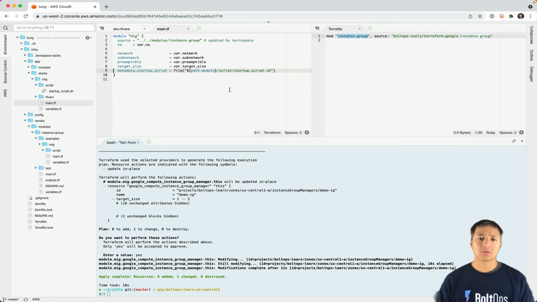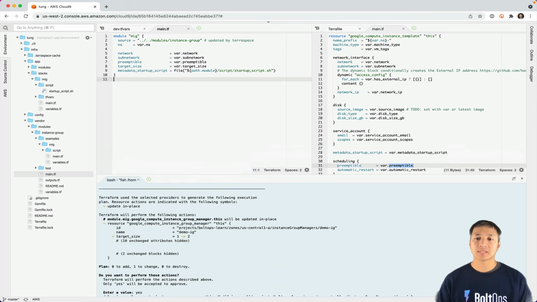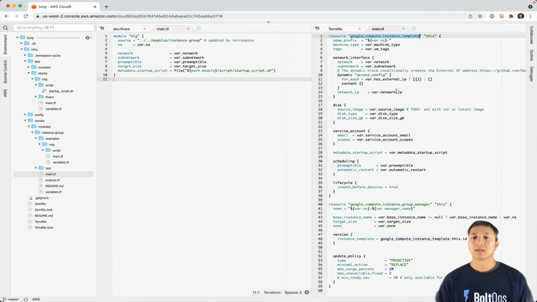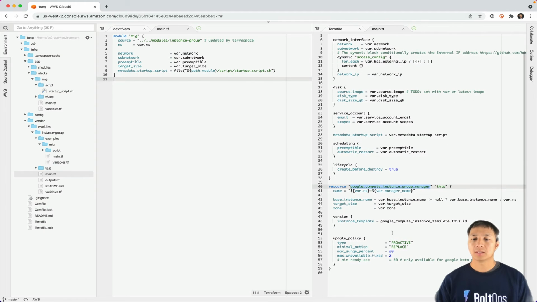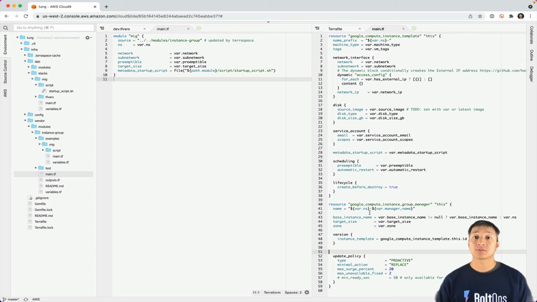I only really showed you the part where it uses the module code, but if we go into vendor, the vendor modules, instance group, you can see the code is actually not too complicated. It just creates a Google Compute Instance Template and a Google Compute Instance Group Manager, and that's what creates the instance group.